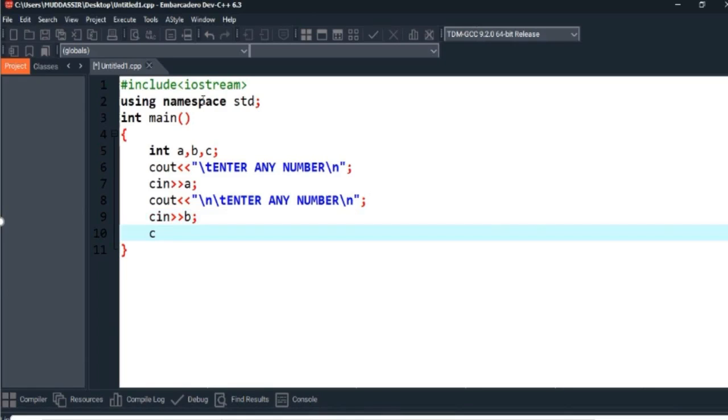Here \n is used for new line and \t is used for space. Now we define addition operation.